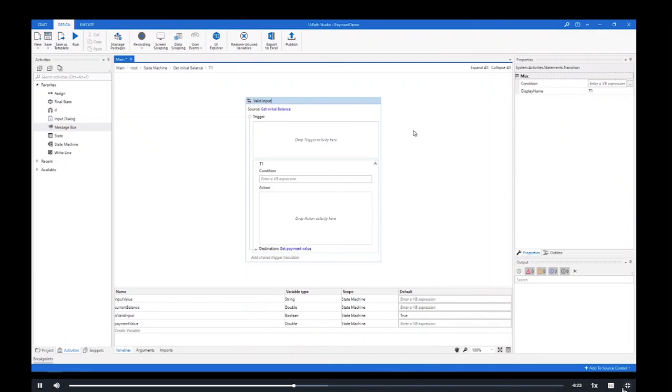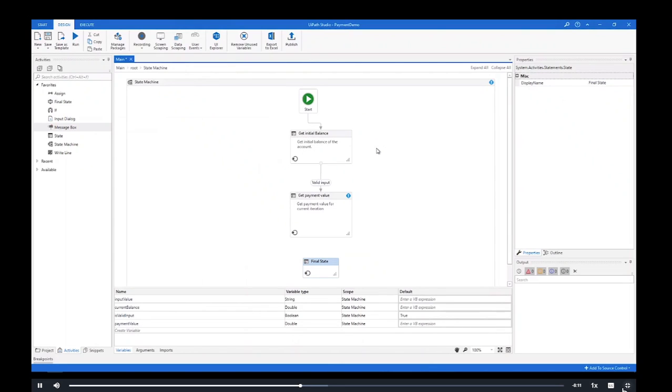So, if we remember, the condition for the process to move from the initial state, getInitialBalance, to the payment-value state is to have a valid input from the user. So we set the condition that the transition should only be triggered if the isValidInput variable is true.